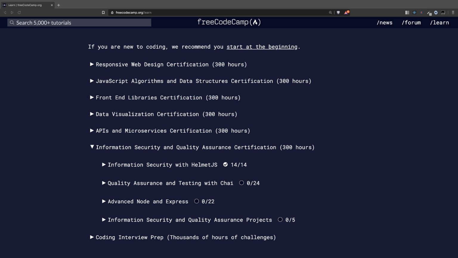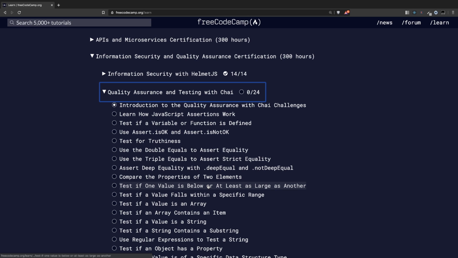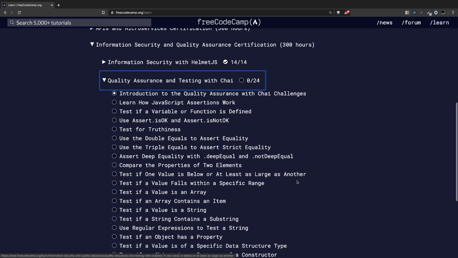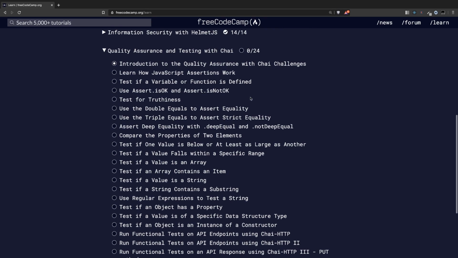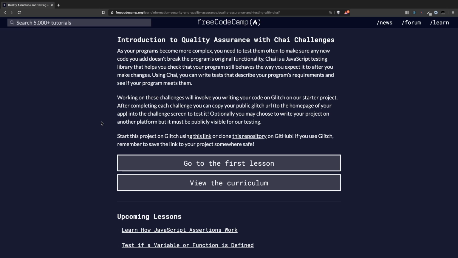In this section, we're going to learn something quite interesting: how to do testing with a library called Chai. I don't know how to pronounce it. Probably I'm pronouncing it wrong, but I count on you to correct me. Alright, let's see what this is about.